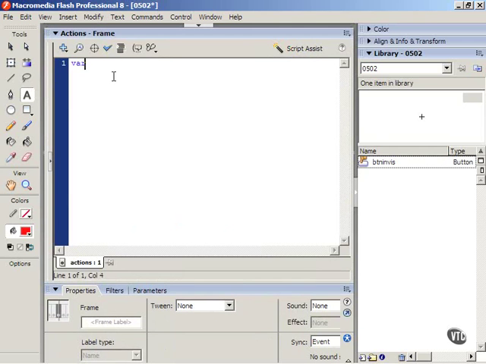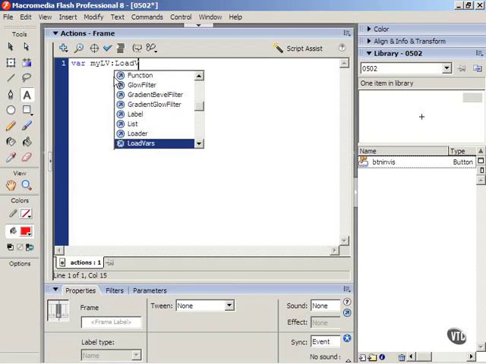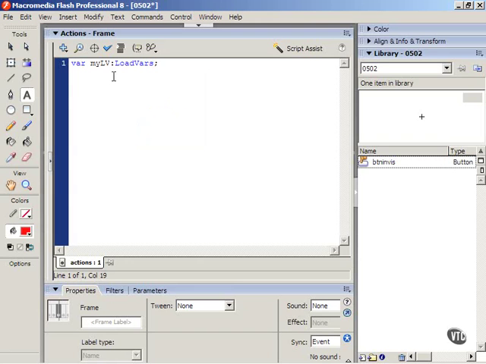Type var space myLV in capital letters, colon, LoadVars with a capital L, capital V, semicolon, press enter to go to the next line, type myLV, capital letters, space, equal sign, space, new, space, LoadVars, capital L, capital V, open and close parenthesis, and semicolon.